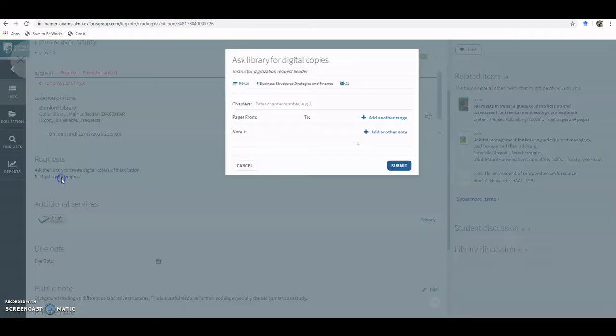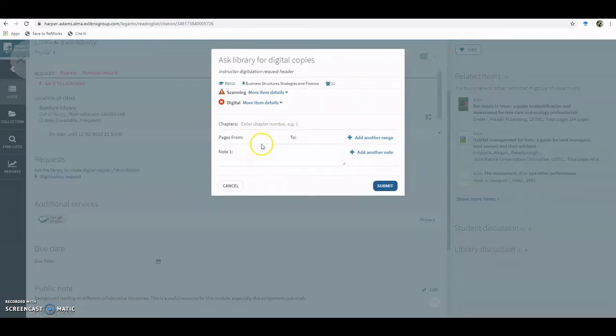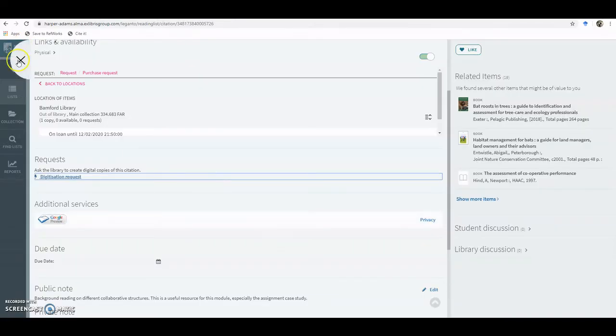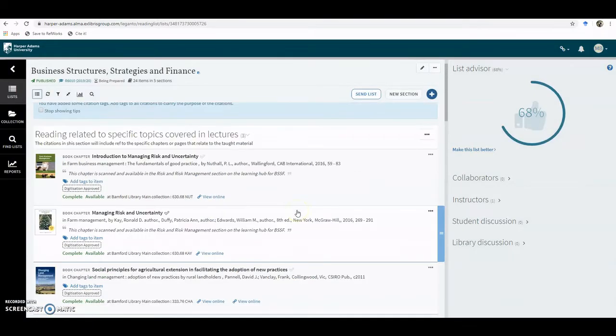So if we click on digitization request, you may want chapter 3 digitized, which are the pages 15 to 27. Obviously I'm making this up, and then submit, and it will fire off an email to us to digitize the chapter for you. If I just go back, you can see what it looks like.